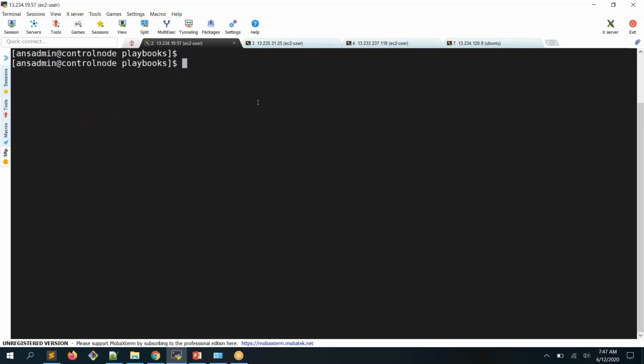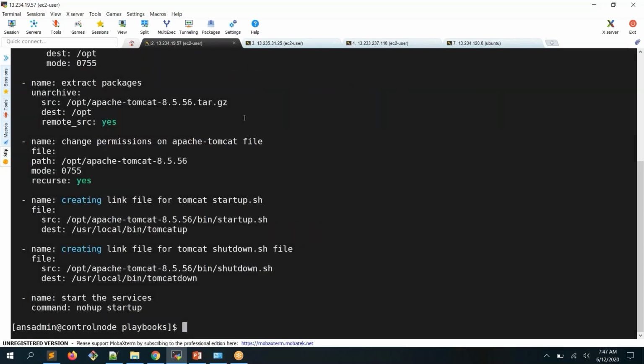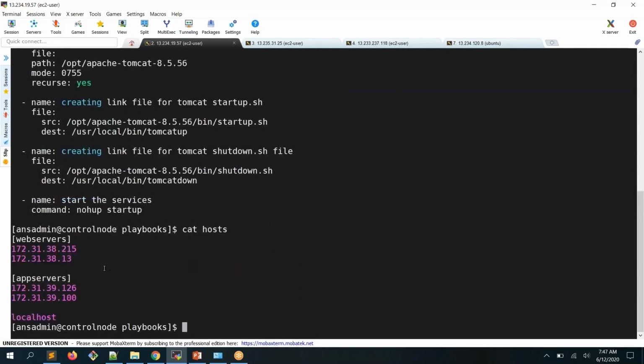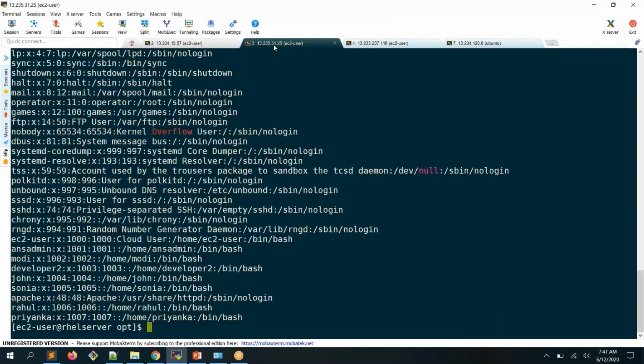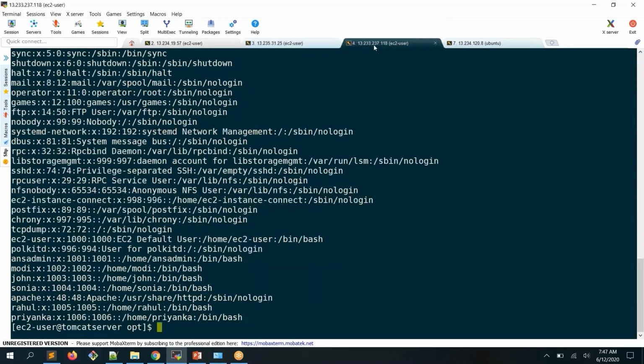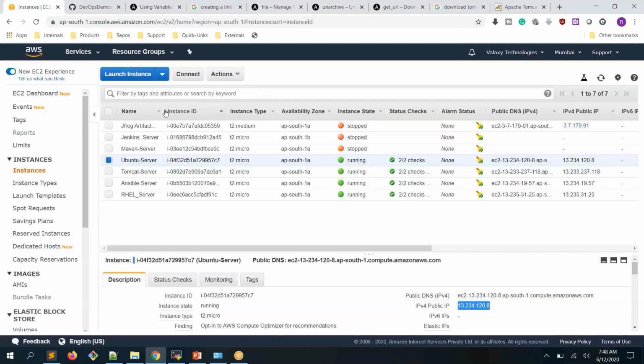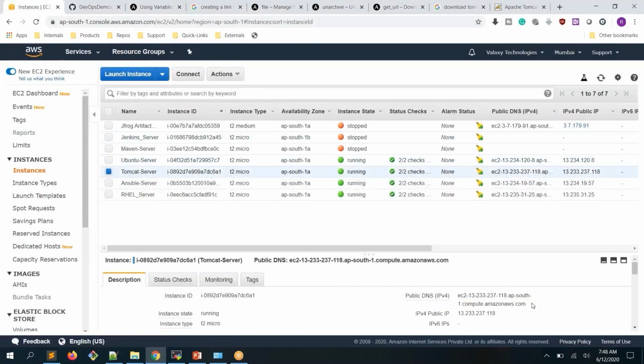Let's try it first. So cat, I'm just showing this one. We are running on web servers. First, let's open our hosts file. Web servers means we are getting these two, 215 and 13, the Tomcat server as well as the RHEL server. This is the RHEL server, and on the Tomcat server we have already installed the same thing. If you go and check under opt, we have the tar.gz file. We extracted it some time back, and then we started the services and accessed it from the browser. And if I go to my Tomcat server from the browser, I can still access it. You can see here, it runs on port number 8080, right?